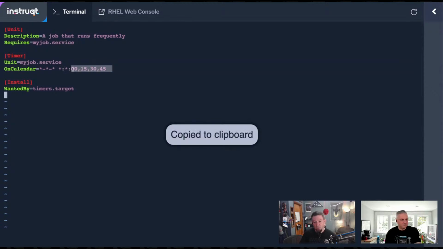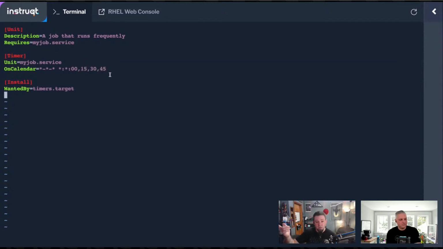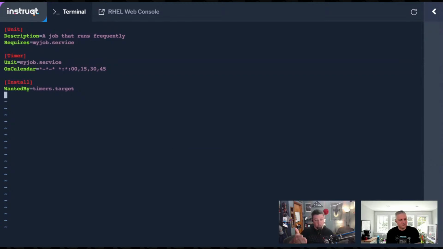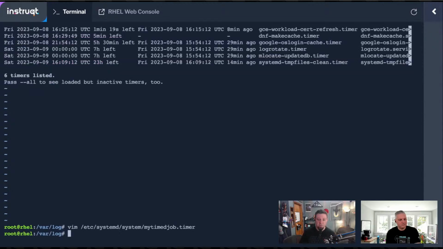Now this comma separated list is on the minute, so 00, 15 seconds after the minute, 30 seconds after the minute, and then 45 seconds after the minute. And then it should loop because I told it to run every minute. So at the next minute, it should start again at 0. And the install section just says that this is the target, remember, we talked about targets before, that this should be installed during. So we're going to save this.